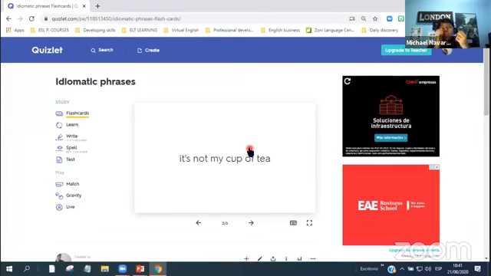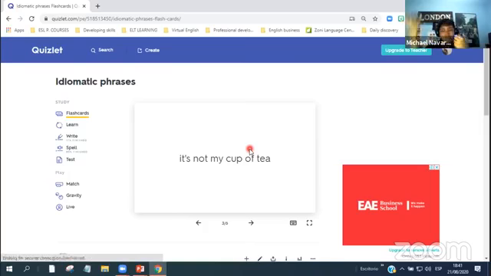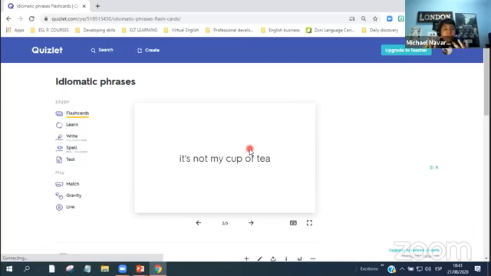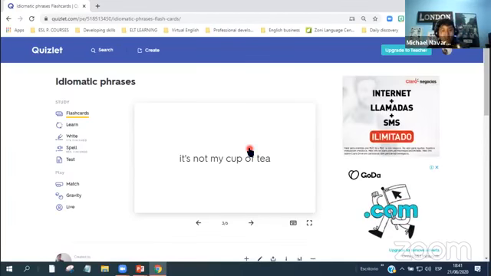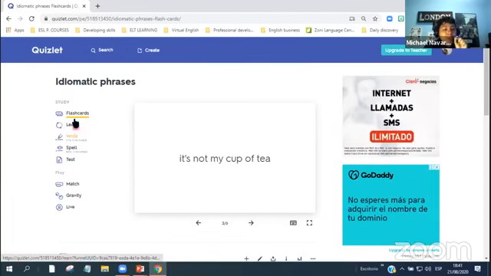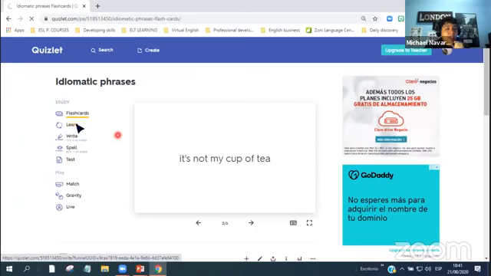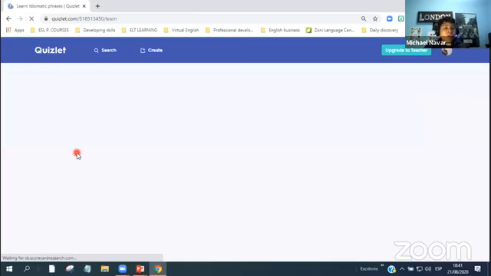So when I taught my students some phrases, idioms, I told them, okay, please, you need to check this, you need to study on your own, because we will have a quiz next week. And my students were focused there. They were studying, they were reviewing this. And you have different options. You have here learn, write, spell, and test. Let's go with the second one that says learn.